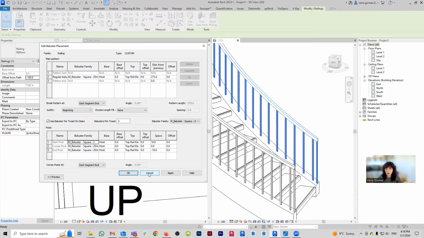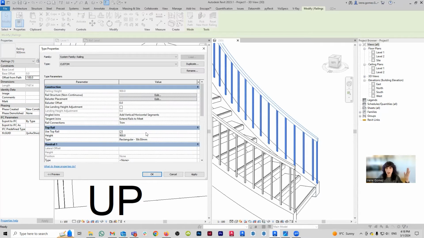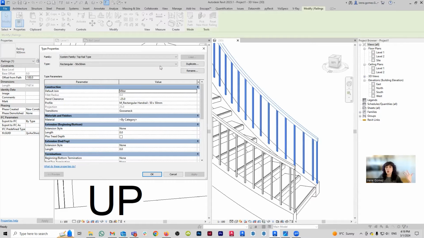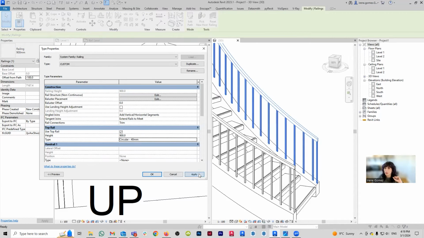So what I'm going to do here is I'm not going to get rid of this. Let's start there. But I do want to change because I want to have a different shape. I do not want it to be rectangular. So we're going to click here, and you have a few railing options already set up by Revit. You have a circular 40 millimeters. I think that's going to be a little bit too thin for my taste. So let me test it out.